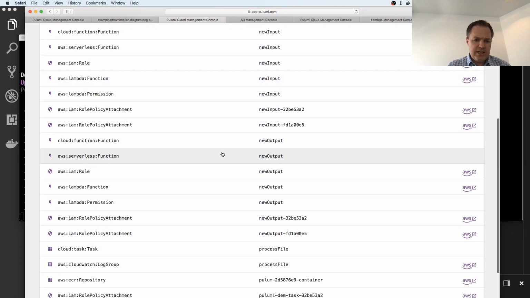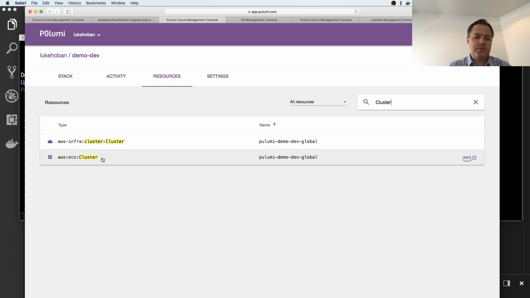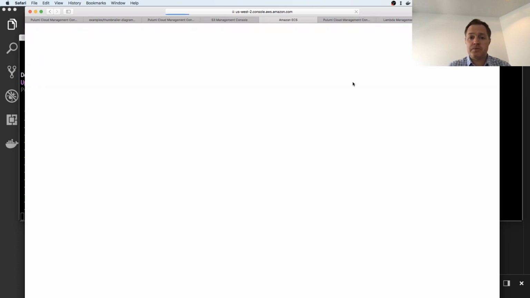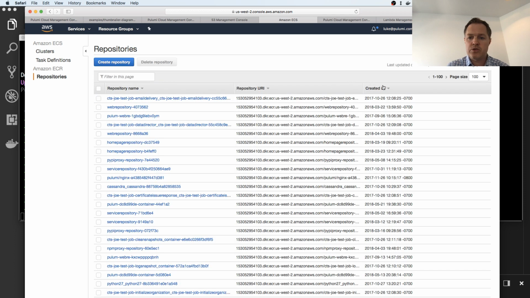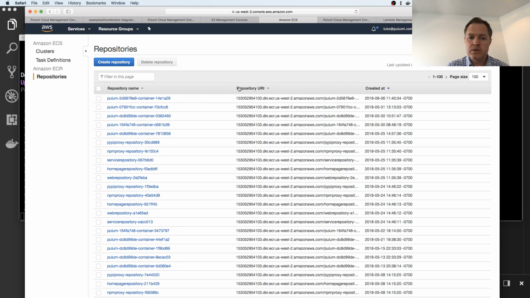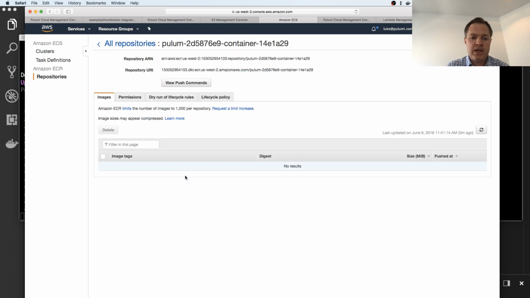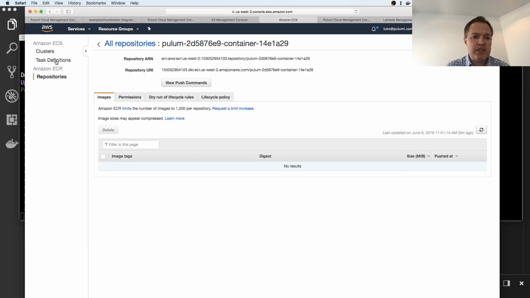We can see all the resources that are now part of our application. And so one of the things we have is a cluster. So this ECS cluster here. And we can come over. Let's just look at the repositories. Let's just see what we've got here. So we have this repository here. Maybe we haven't finished pushing, so we may not have anything in there. Oh yeah, I think we're still in the middle of pushing some images up. Let me go look at the task definition then.